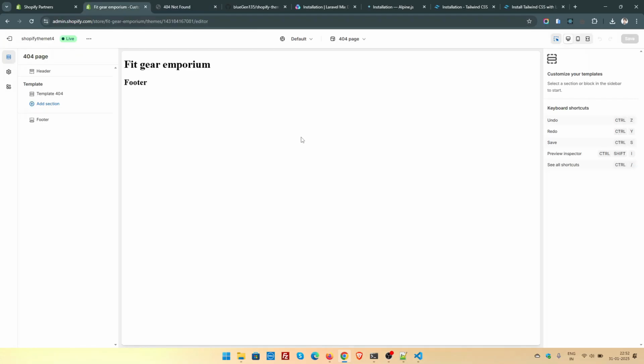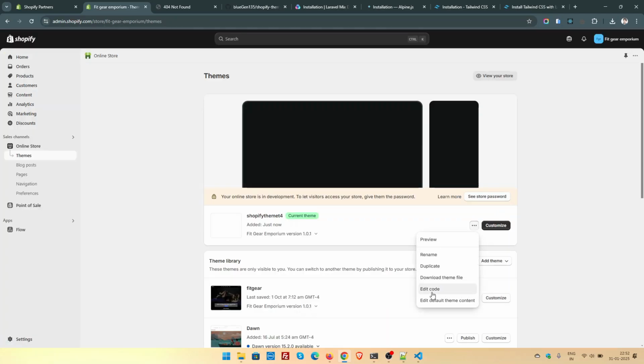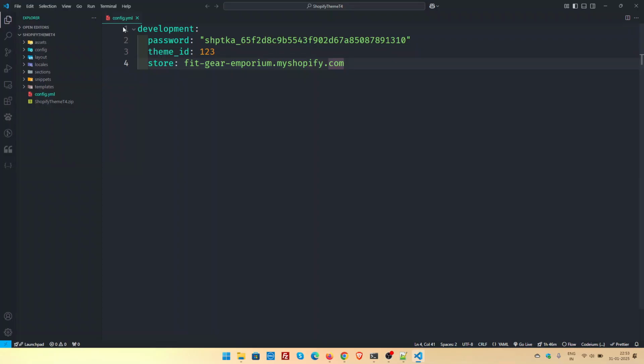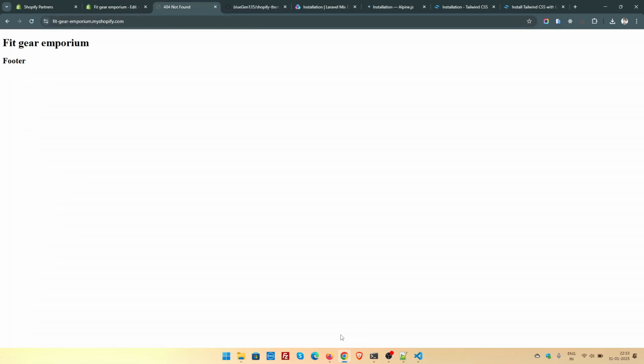Before fixing the error, we need to get the theme ID first. You can get this from here, or go back, click on the three dots and hit edit code. You will get the theme ID from the URL. Copy the theme ID and paste it in this config.yml file. I'm going to put this in quotation marks. Let's save this. Now we can fix this 404 not found error.